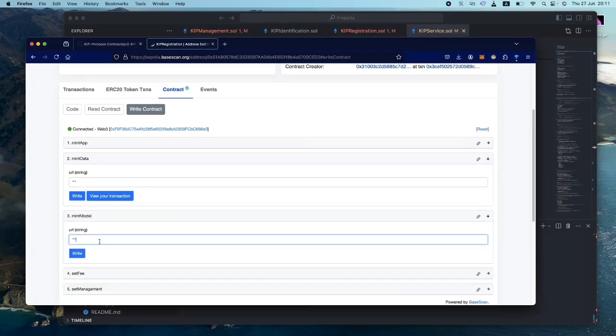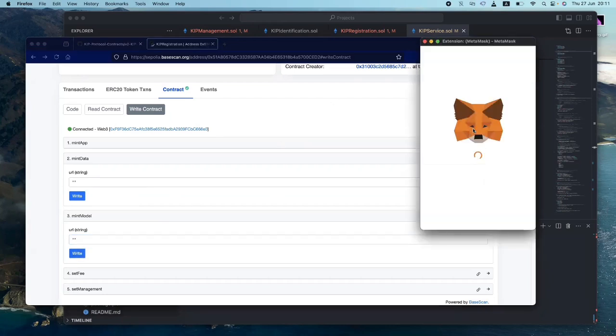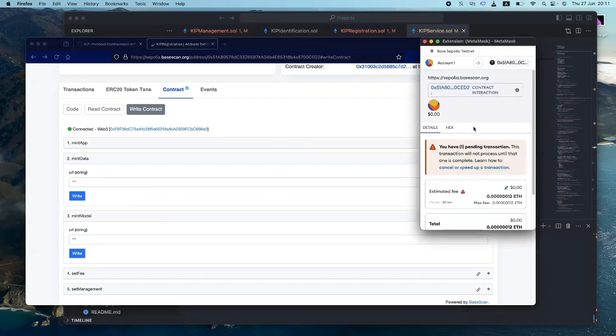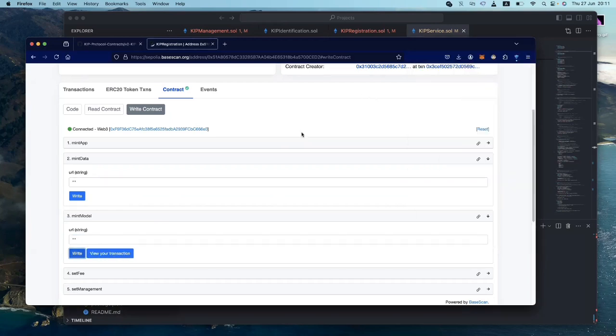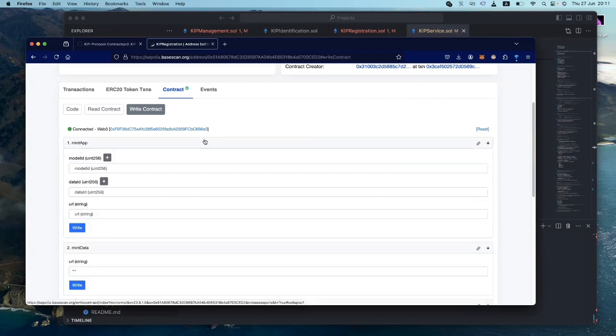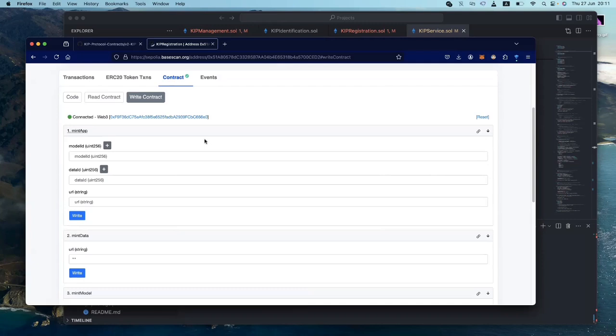Same thing for the model. And the last one is the app. So for the data ID, I'm gonna use 143 and the model is 144. The URL, this is the empty string.